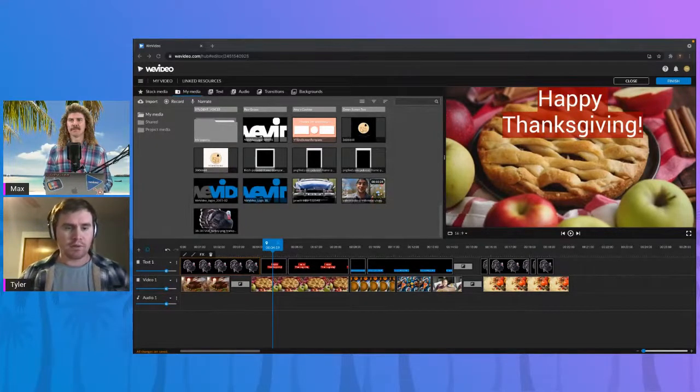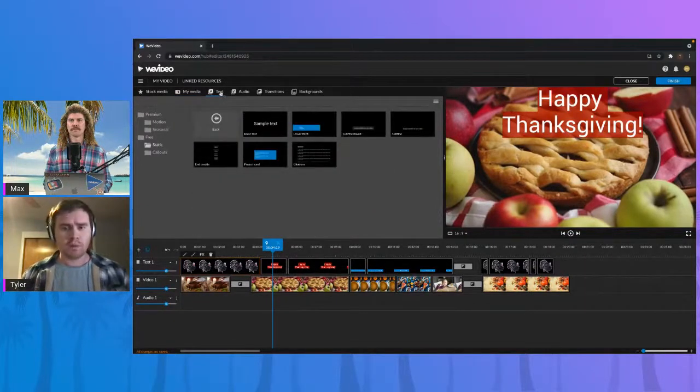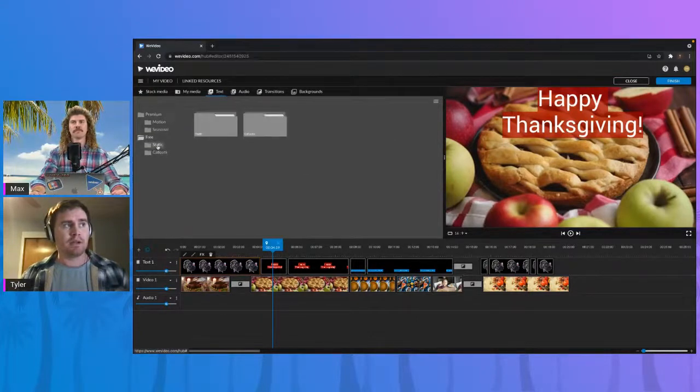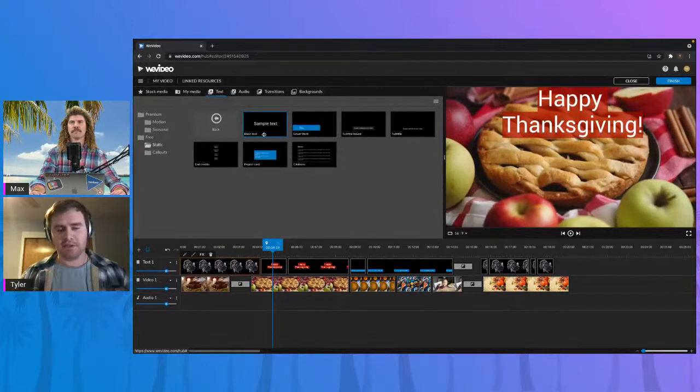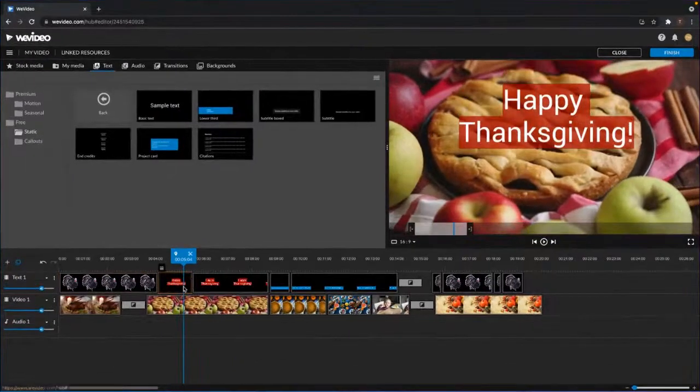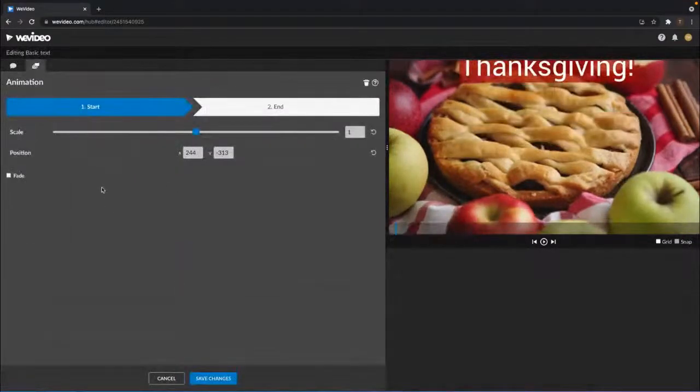Cool. So our next tip is just using our text tab. We can apply this same animation principle to pretty much any clip or photo within WeVideo, and we can also do it to the static text. So if I go into my text tab, free, and click on static, I can take any one of these and bring them into the timeline. For this example, I used the static or basic text, and I drag that in, and then we go into our clip editor by double clicking.